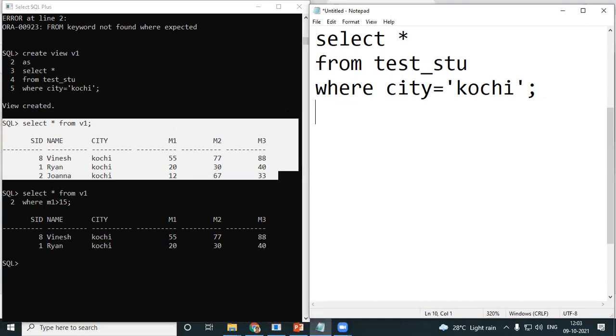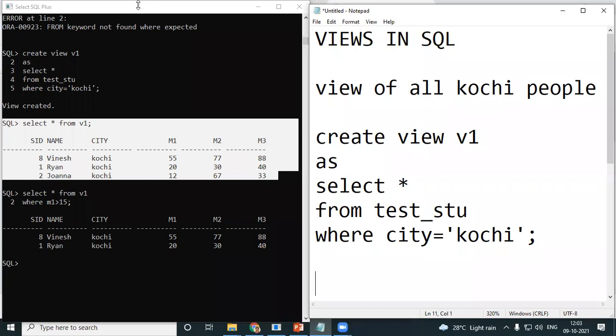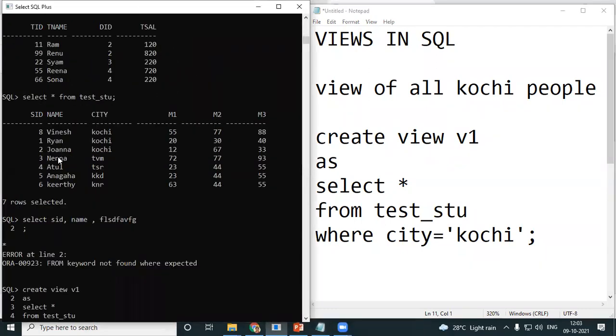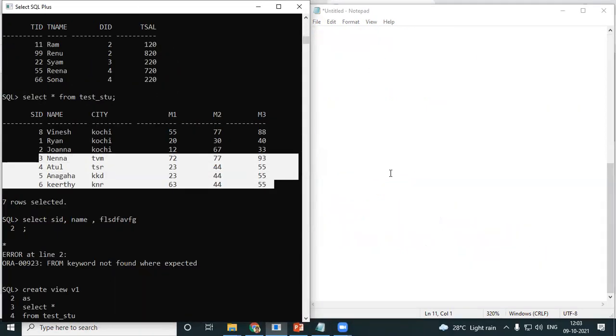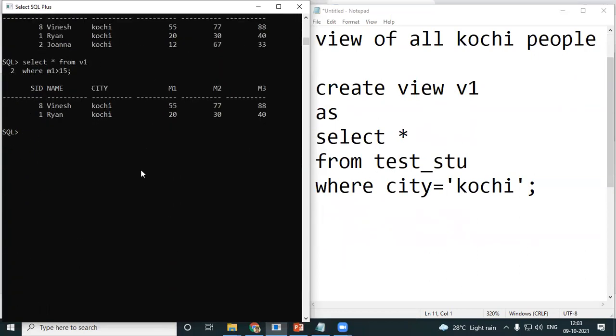And at some point of time, I feel that the content of V1 should not be this. V1 is actually a temporary thing, you can always change it. Some point of time, I feel that V1 shouldn't have the Kochi people. Instead, it should have something else, like the people not in Kochi, all the people who are not in Kochi, which means this portion. So, I can always update my view.